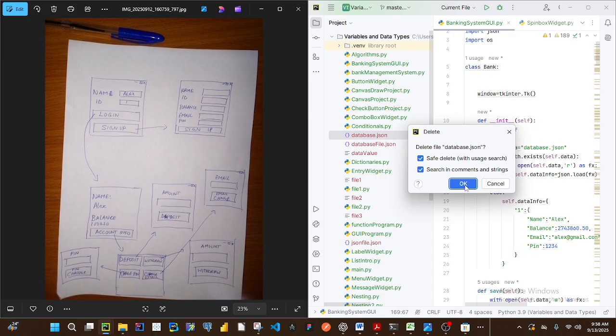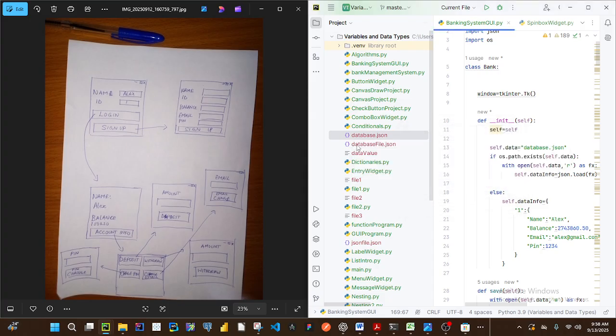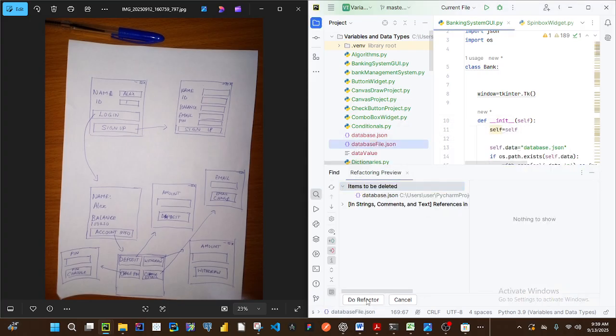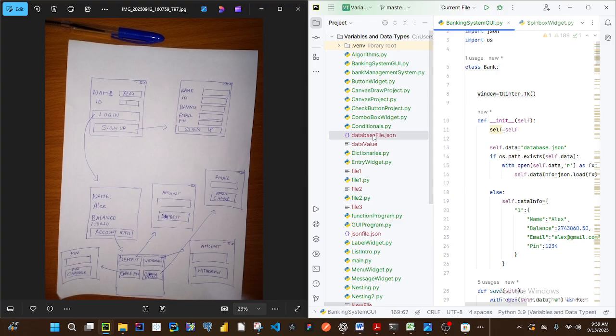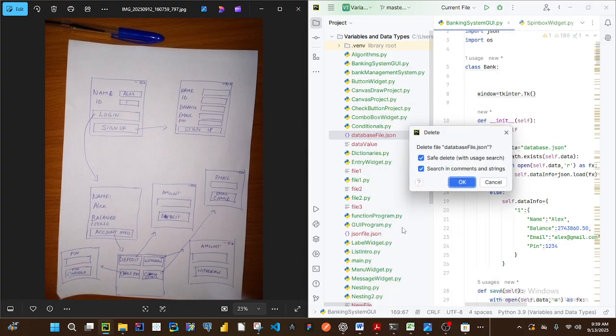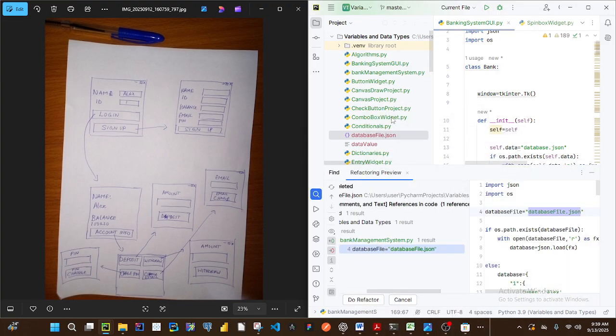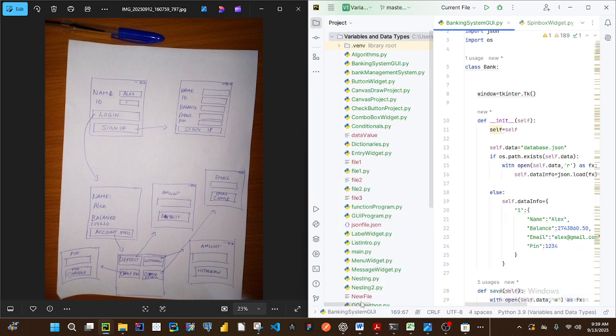Delete. So come here, delete, do a refactor. So right click on this, click on delete as well, delete, do a refactor, stuff like that. Now let's try and run that again.